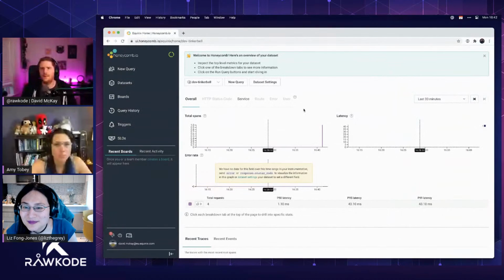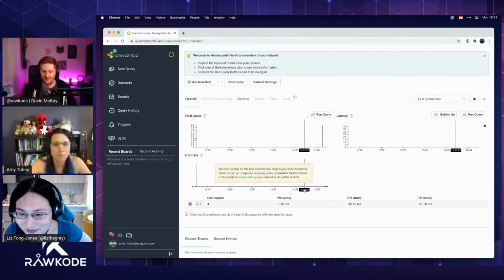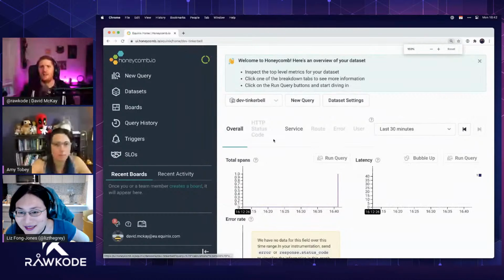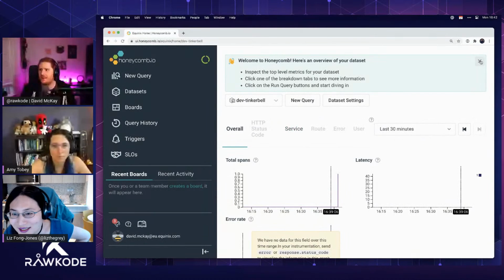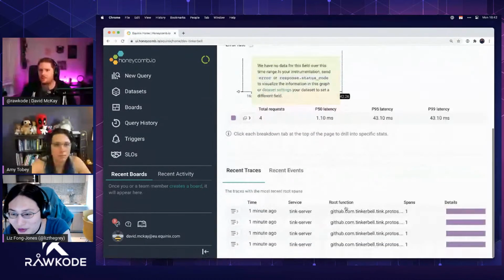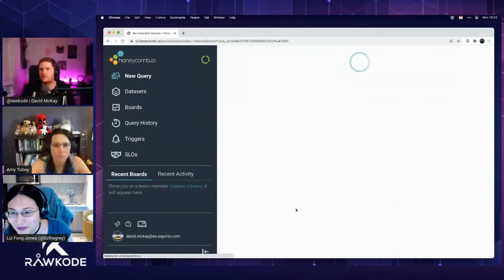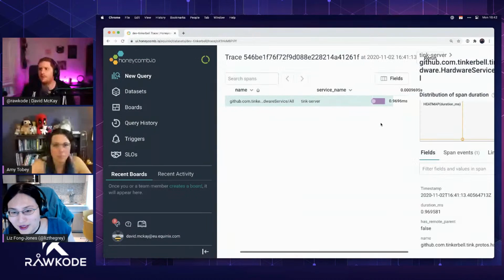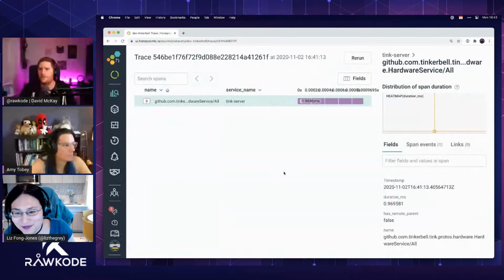Well, this is Honeycomb. You should be able to see that now. Let me see if I can zoom in a little bit. So how do I see this trace data? Scroll down to the bottom. It'll show you a list of recent traces, so you can just open one of them. You may want to collapse the left sidebar. Oh, there we go. There you go.